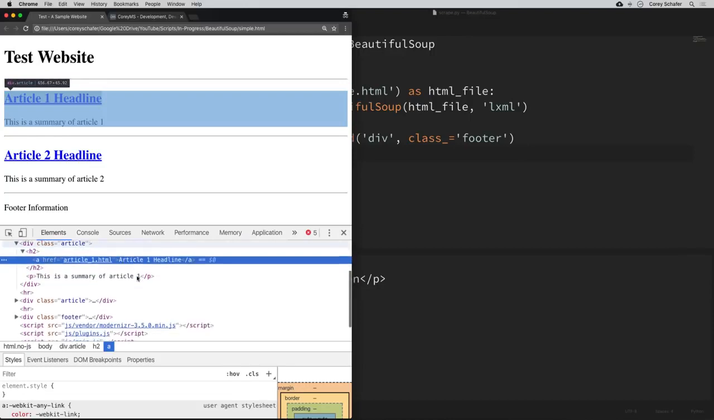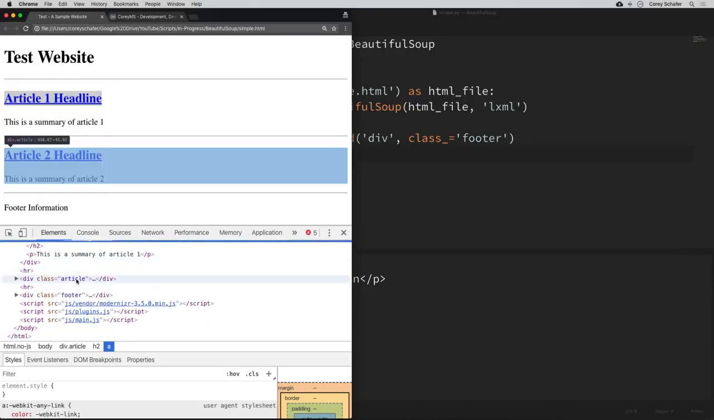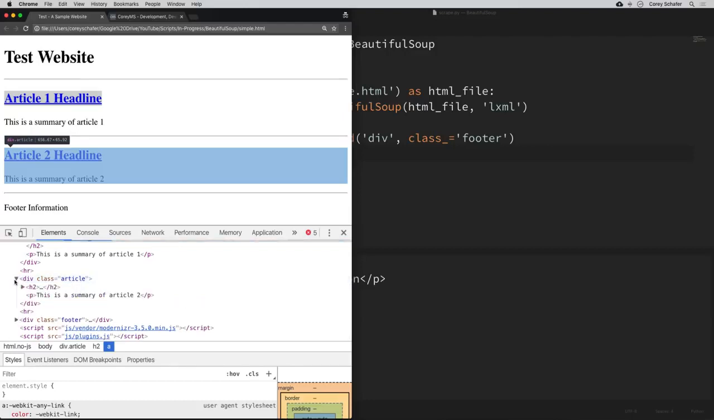And the same with the second article. If I go down here and hover over this article, then I can see that that has the article 2 headline and summary text. And I can click on this little arrow here to expand this.